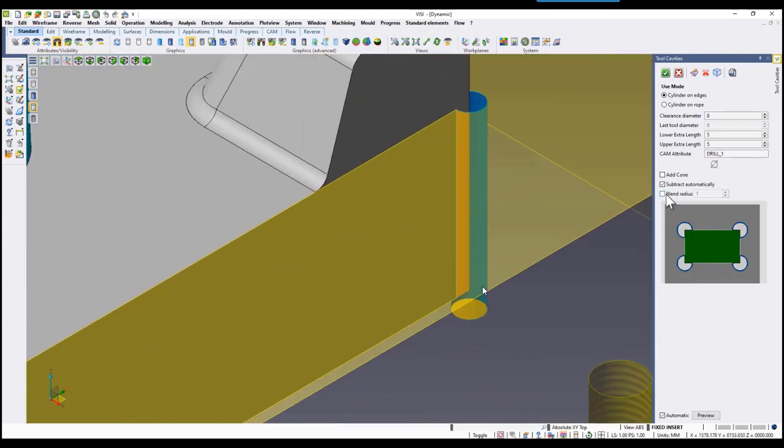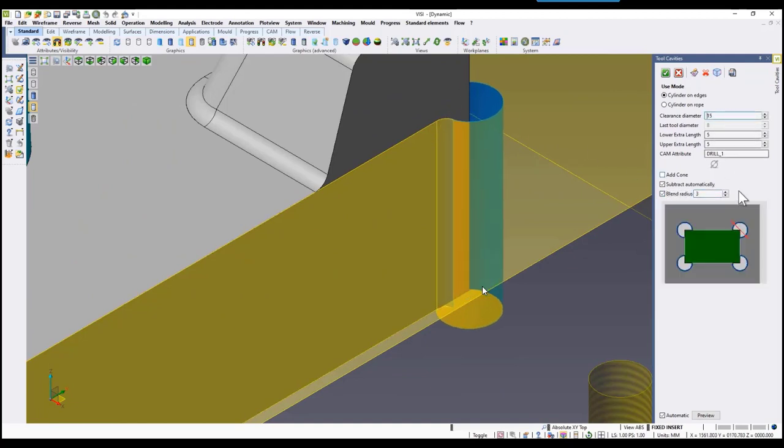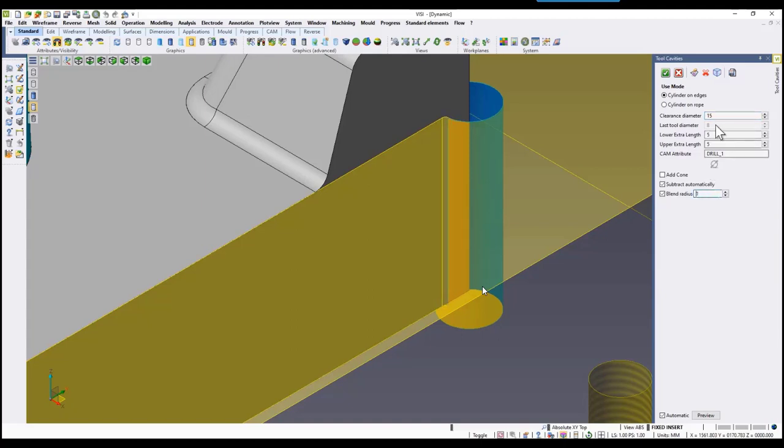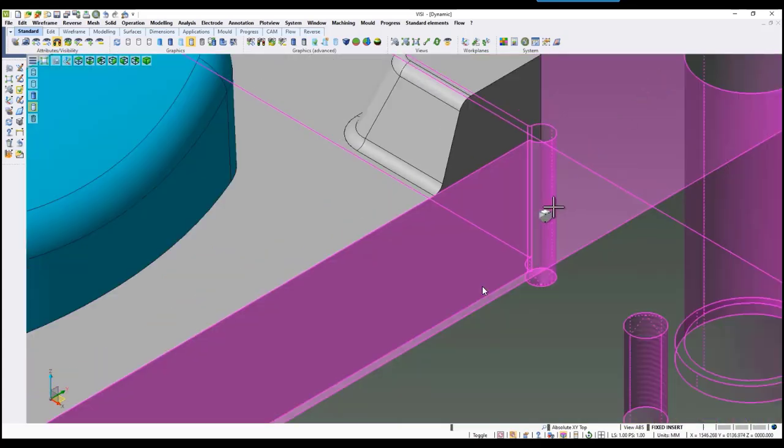We now have the ability to enable a blend radius off of those edges, making it easier to machine these parts. So previously you had to manually go back into the blend command. Now the blend command has been built into the tool cavities command. So as you can see, you change the clearances, it would automatically retain or add those radiuses in.